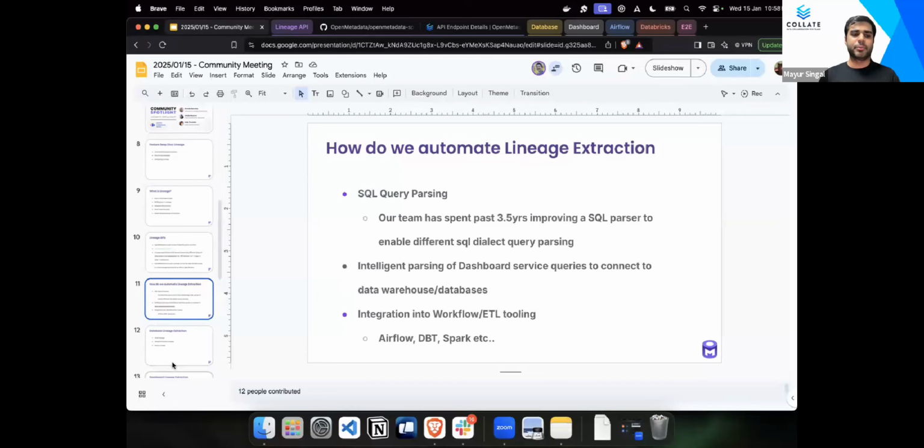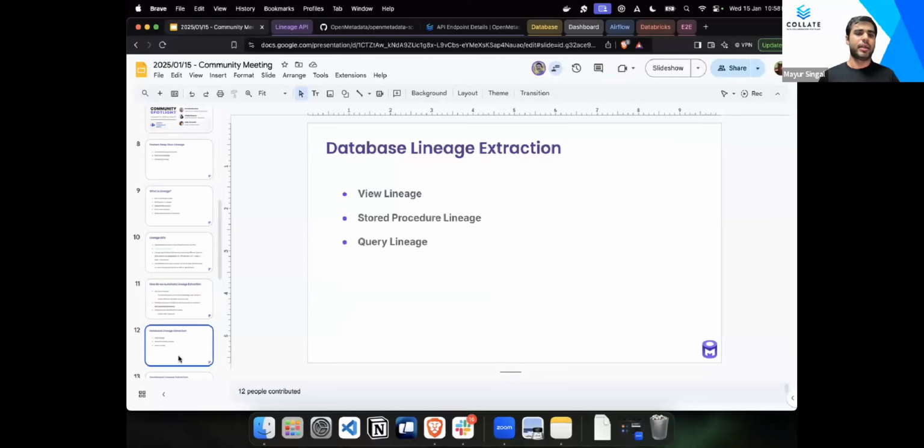So let us start by exploring the database lineage extraction. There are three ways we extract lineage from a database. The first one is view lineage. While you do metadata ingestion of any particular database in OpenMetadata, we also capture the schema definitions. These schema definitions are then passed to our custom SQL parser, and from that we compute the lineage for views.